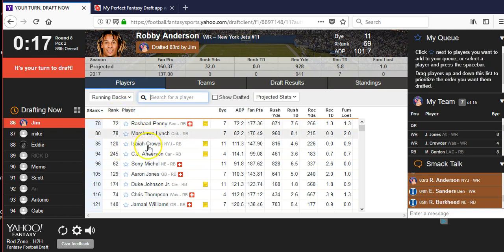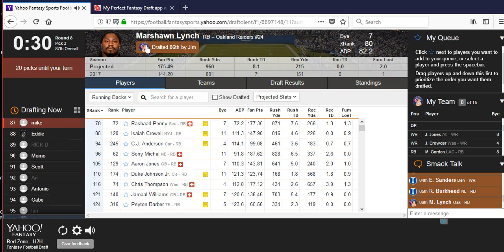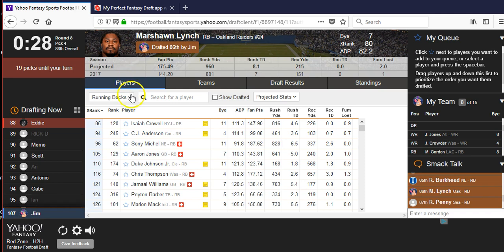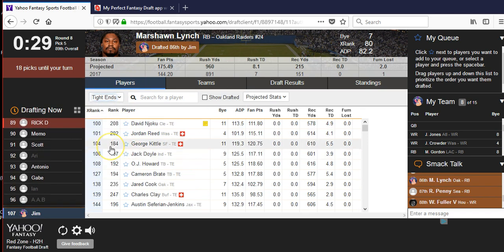I'm going to go ahead and I'm going to take Marshawn Lynch. Again, it's just our 4th running back. I think he's going to get decent volume. And I think with our next pick, let's definitely grab a tight end. We definitely need to take one.